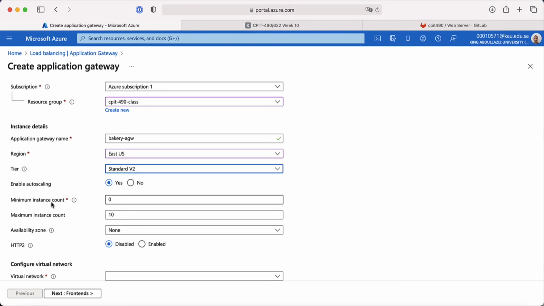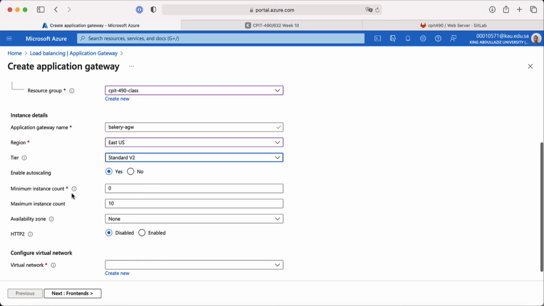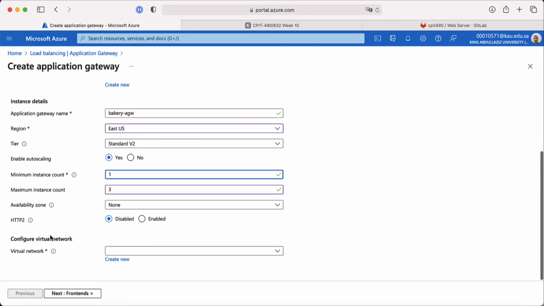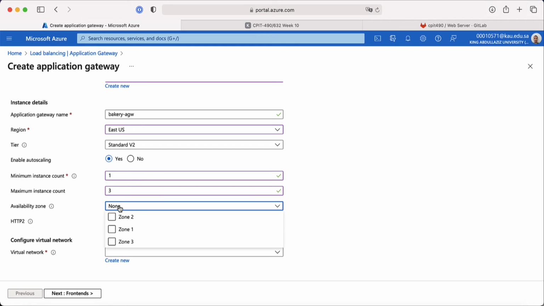Enable auto scaling, yes. I'm going to select the minimum instance count. Zero is fine for me. You can enable auto scaling later. So for now, I'm just going to put the maximum at 3, for instance, and I will leave the minimum at 1. Availability zone, you can have multiple zones. I'm going to select just one availability zone, 1 AZ. Since this is just for testing, I'm not going to use HTTP2, so this is disabled.